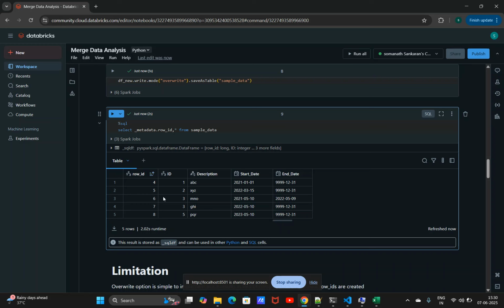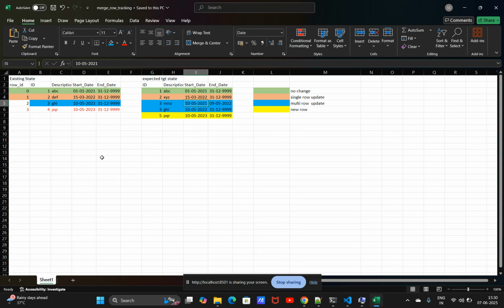It is, but the problem with this approach, as you can see, is the row IDs are getting affected, meaning you will completely lose the lineage. Say, for example, let us go to the Excel. So in this Excel, this is my existing data, and this is my new data which we overwrite.